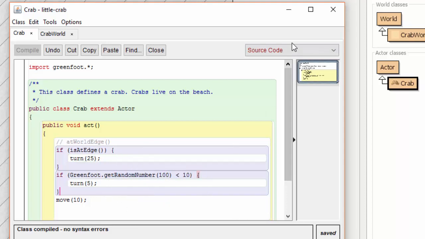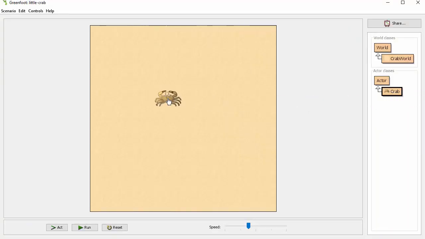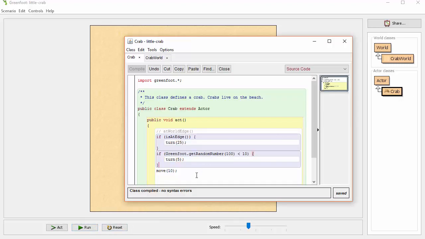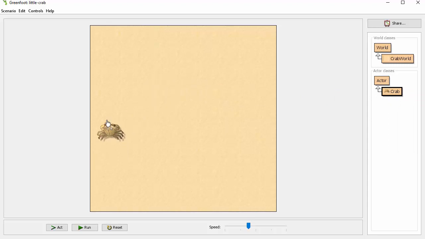Let's run this now and see how it works in practice. Can you see that as the crab moves, it has a tendency to turn every once in a while? Let's try it one more time. We can exaggerate this effect by increasing the turn angle here. Notice that every once in a while, about 10% of the time that it moves, it randomly turns 35 degrees.